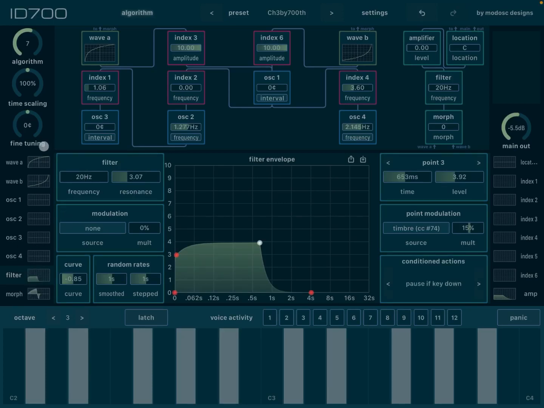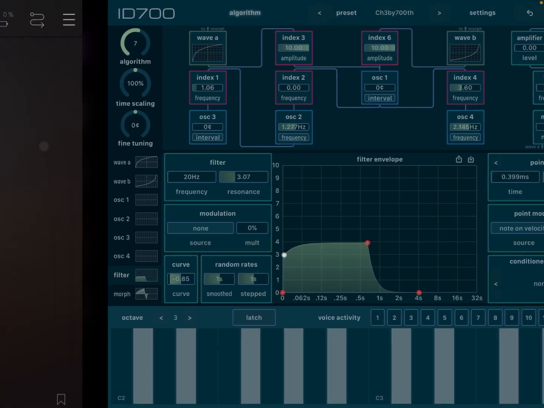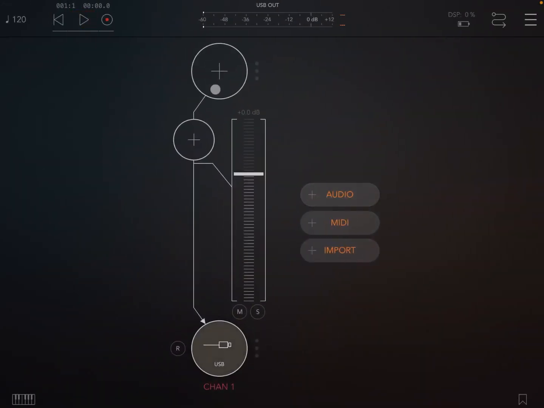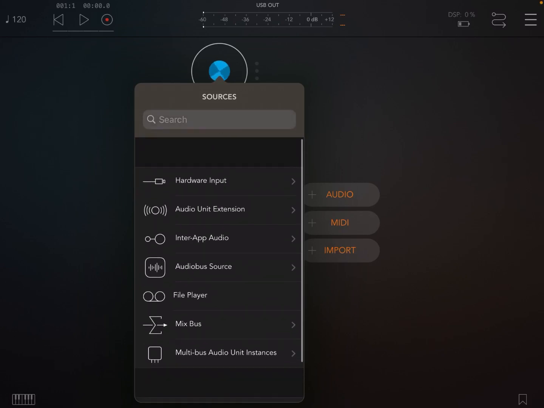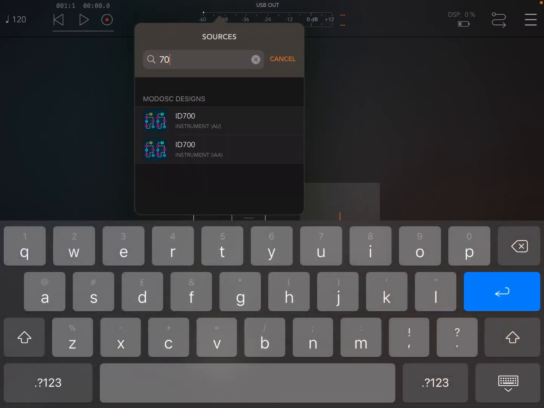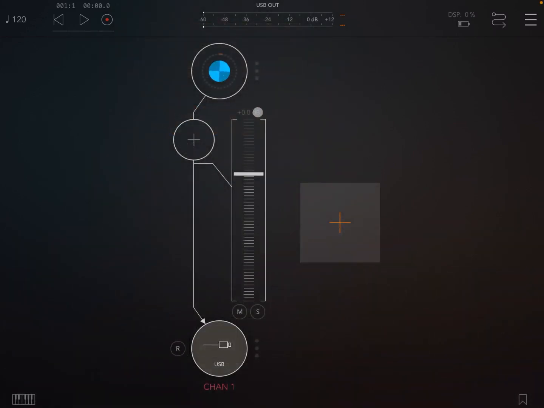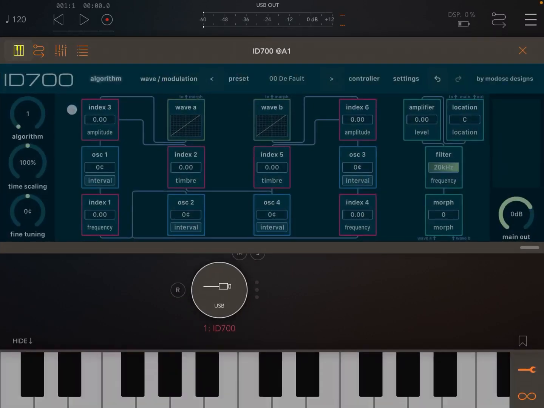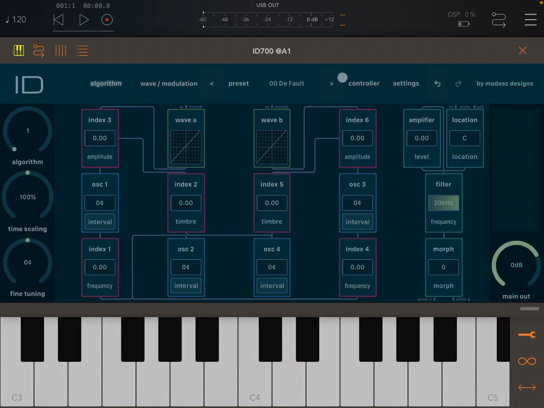Now, let's move to the AUv3 version. I'm inside AUM, so let's create a new audio channel and let's load ID700. As you can see, it loads pretty quickly. Let's maximize the window. Let's connect it to the AUM keyboard and let's reformat the size of the window. As you can see, there is not enough space to show everything.